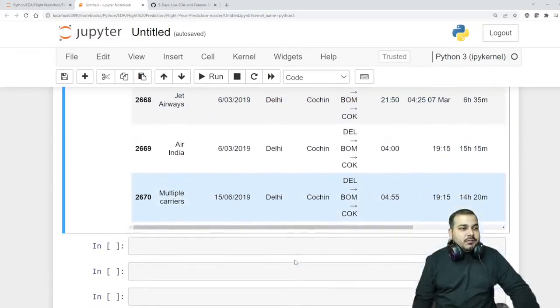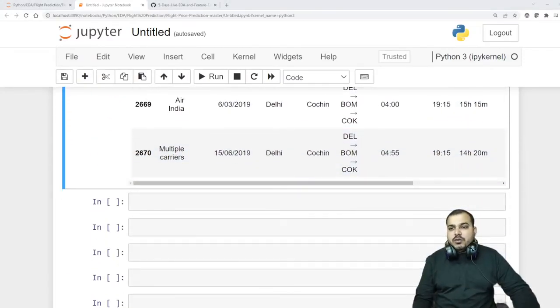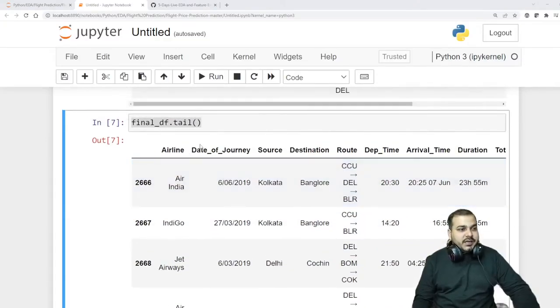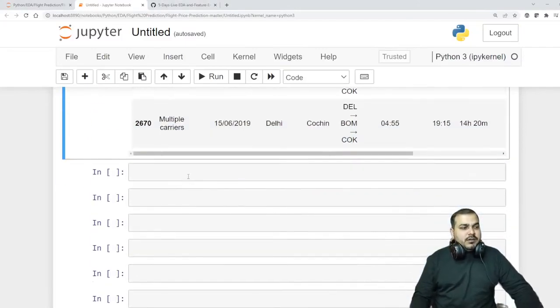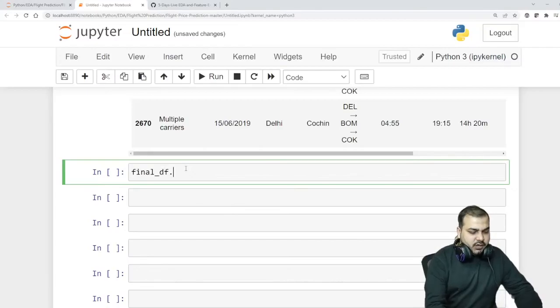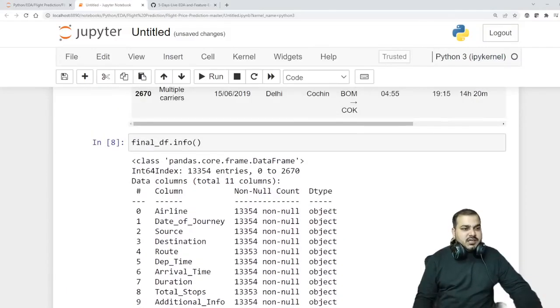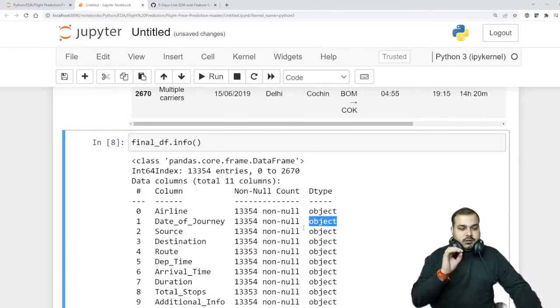Now let's go ahead and try to do feature engineering on each and every field. The first field that you may see over here is date of journey. In this date of journey, you obviously have a day, months, and year. Let me write final underscore df dot info. Here you can see that date of journey is an object, which means it is in a string format, so we have to convert that into a datetime format.